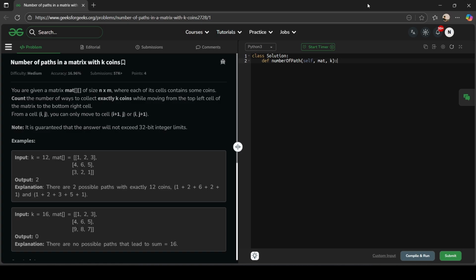In this video, we'll be trying to solve the problem of the day on Geeks for Geeks of 8th November. Alright, number of parts in a matrix with k coins. So the question is pretty straightforward. You're given a matrix of size n into m. Basically, you have n rows and m columns. And there are a certain number of coins on each cell. You have to basically count the number of ways to collect exactly k coins while moving from the top left cell to the bottom right cell.